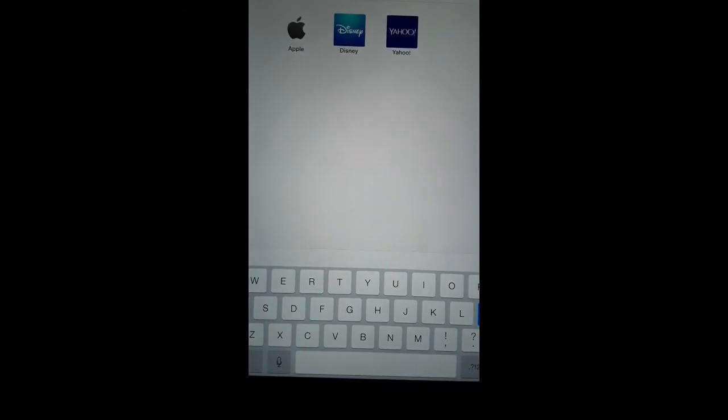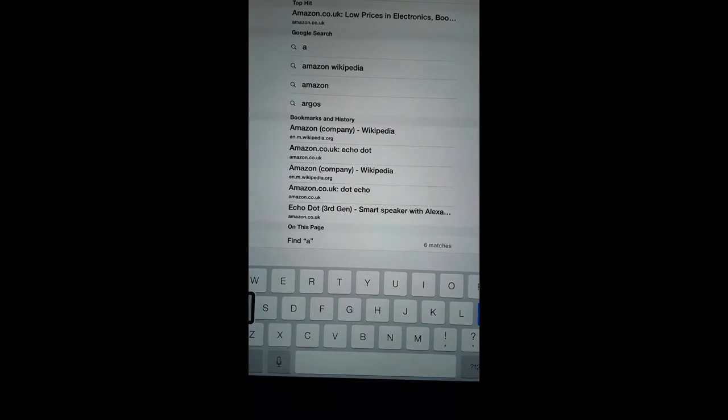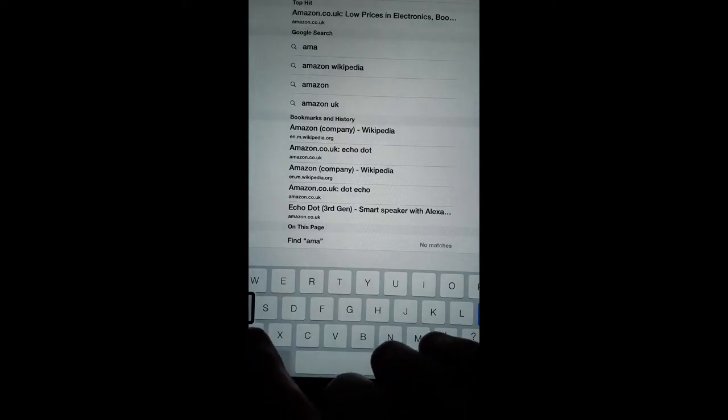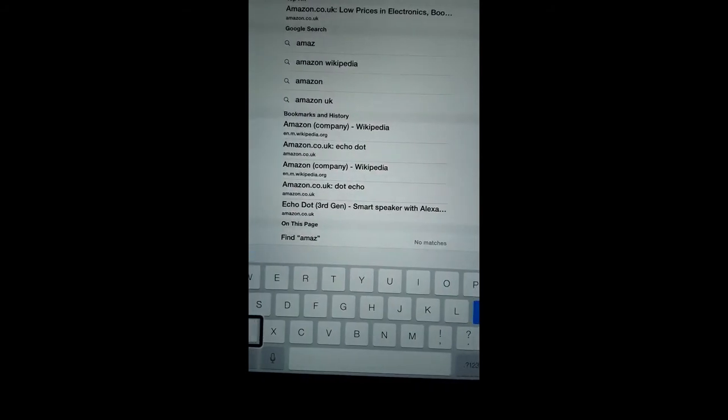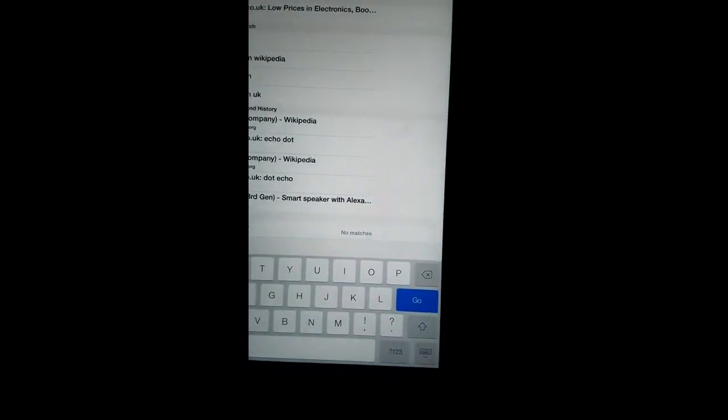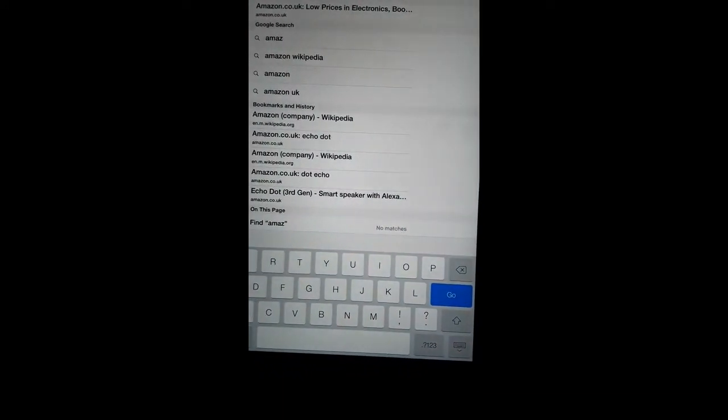I would like to change this to Amazon. So A, M, A, Z. And as I begin to type this, it automatically completes, but I can carry on. Let me just get to the go option here, because I want to show you what I'm going to do once I have it typed in.